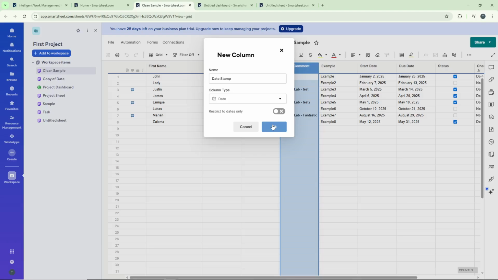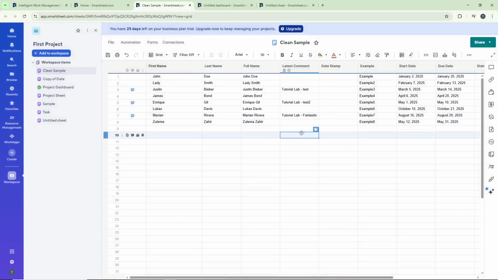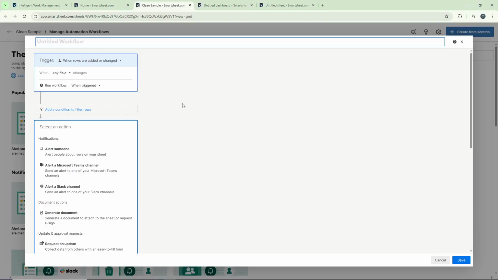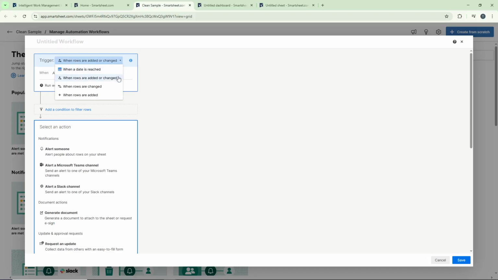Now comes the automation part, which ties everything together. At the top of your Smartsheet interface, click on Automation. From the drop-down menu, select Create from Scratch. This opens up the automation builder where we'll configure the rules. First, click on Trigger and select when rows are added or changed. This ensures the automation runs whenever there's activity on your sheet.